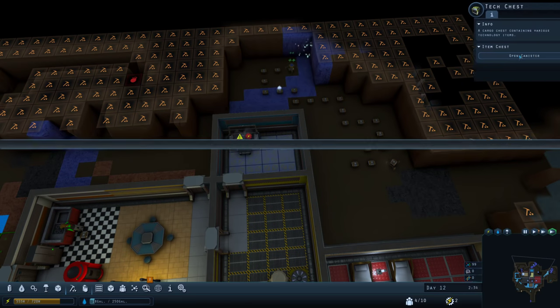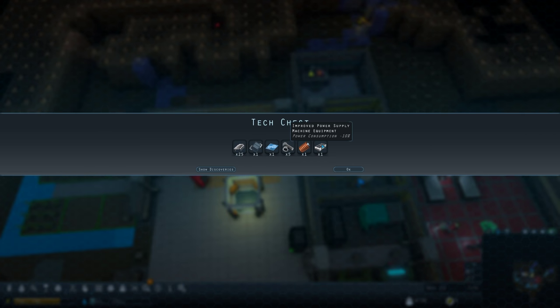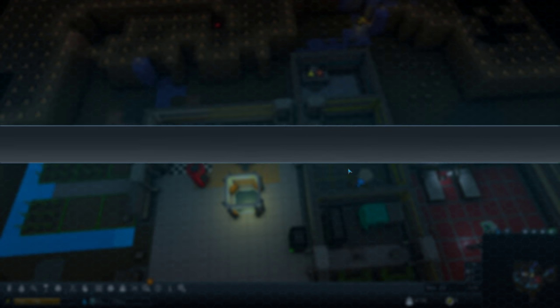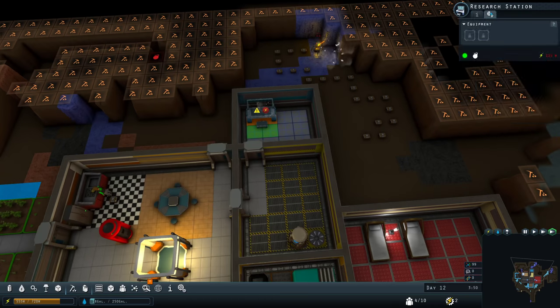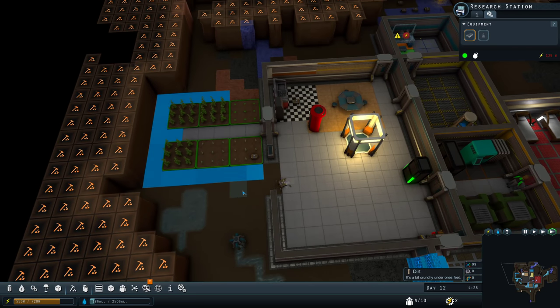Oh, here's another tech chest. We have getting more electronics, some fasteners, another power coil, improved power supply, which reduces the amount of power that is consumed from something. So let's add the power supply over here to the research station so it consumes less resource.